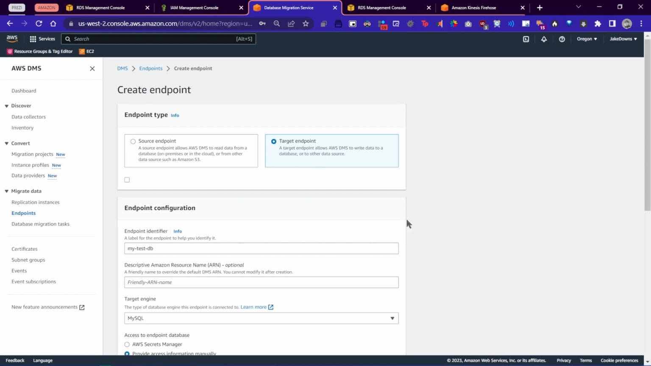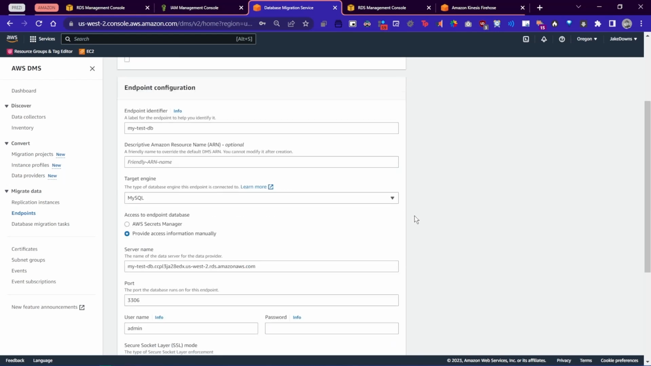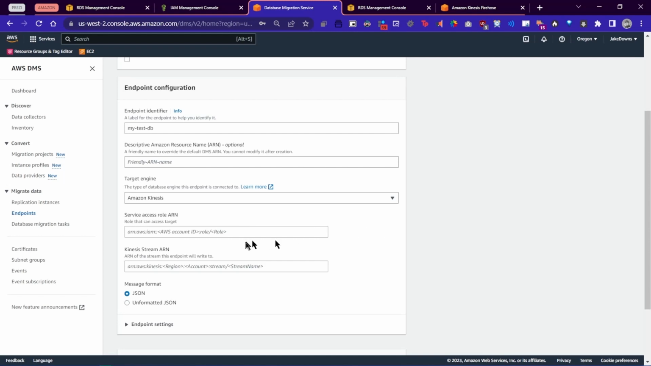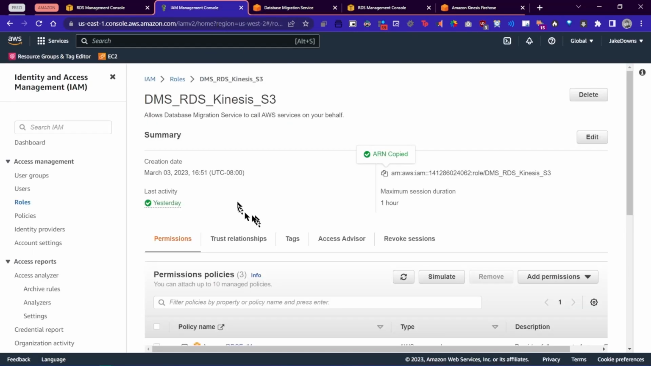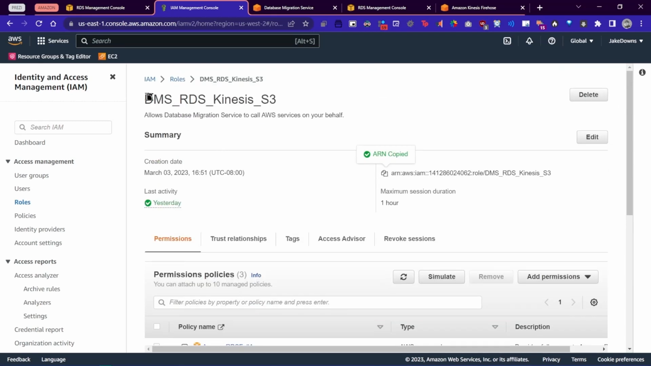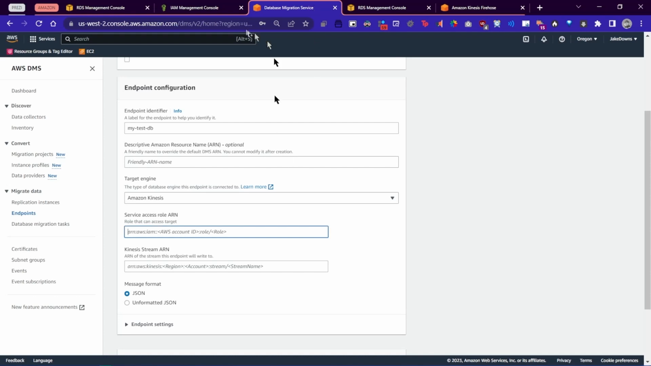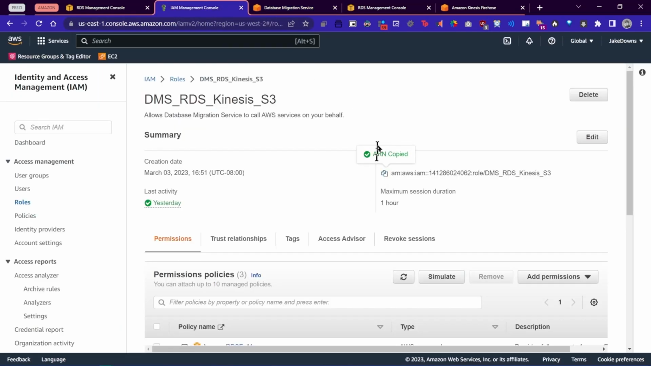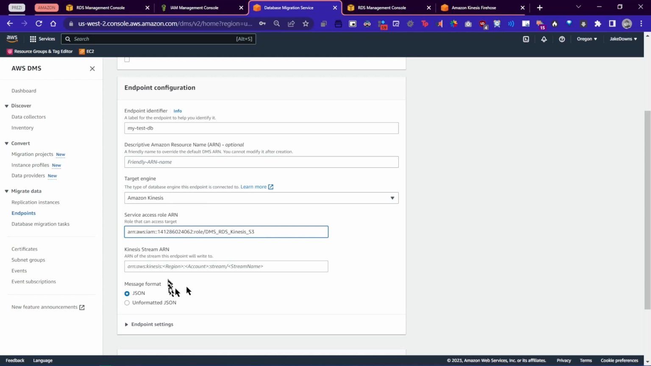As far as the target endpoint goes, we wanted our target endpoint to be our Kinesis data stream. And so in that case, we chose Kinesis as the target engine. Then you paste in a management role. In this case, I set up a management role that has access to RDS, S3, and Kinesis. And I called it DMS, RDS, Kinesis S3. Pretty self-explanatory there. And you just copy the role ID and paste it in.